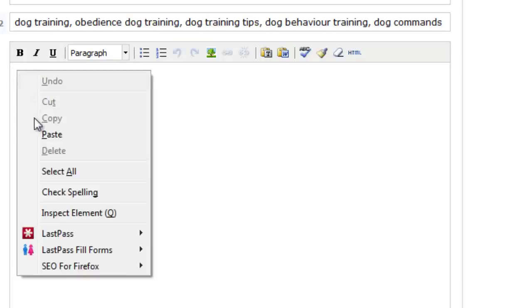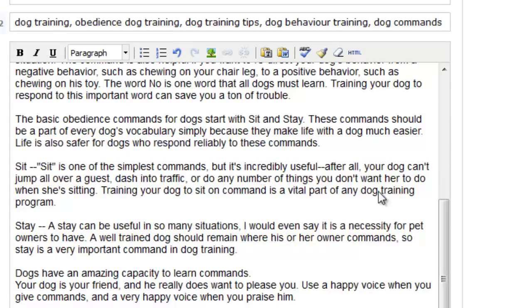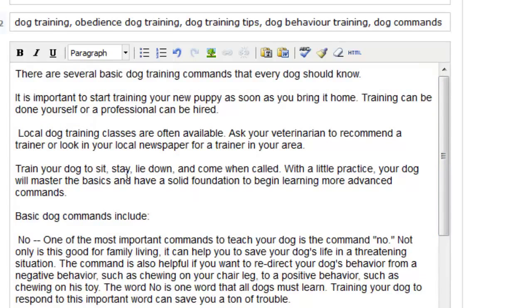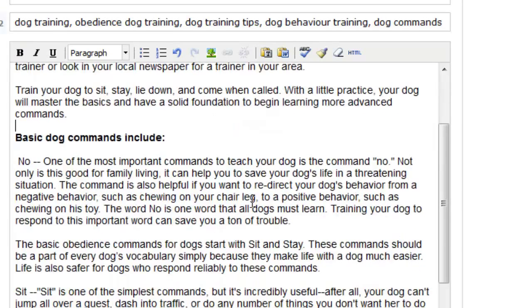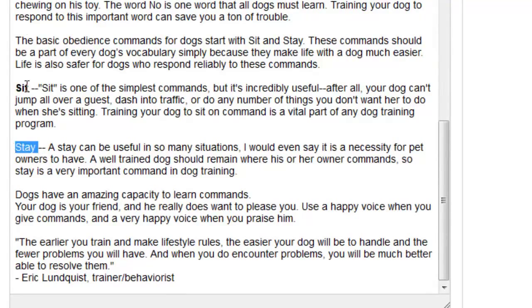Basically, so here is my article, and what you want to do, you want to give this article a better look, and you might just go and highlight some titles on your article or some main ideas on your article, and I'm gonna go and highlight this and make bold the commands.